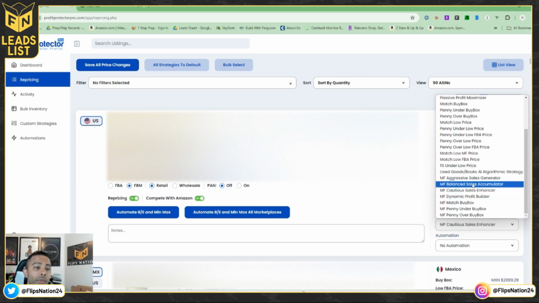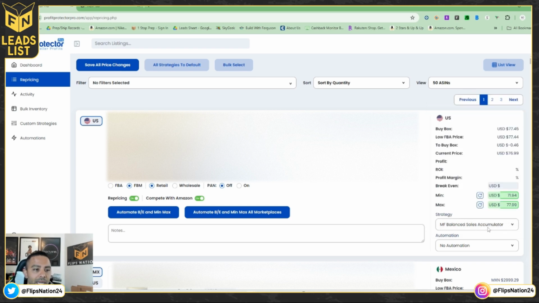My default one that I always use is this Balanced Sales Accumulator, which will essentially prioritize both sales velocity and profit in combination, right? So you set it, and then it'll show that that's the one you've set. Once you have your min, max, and strategy set, you go ahead and save.